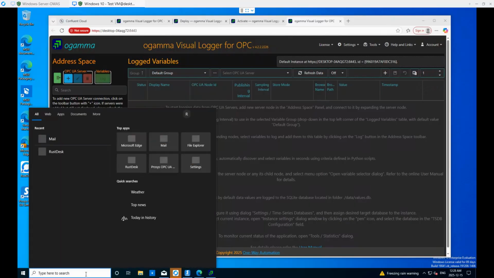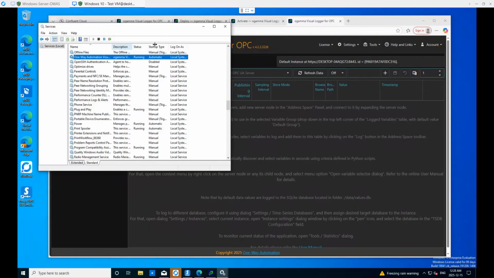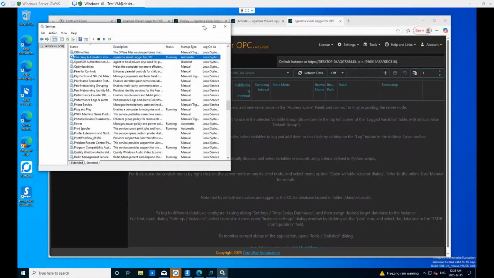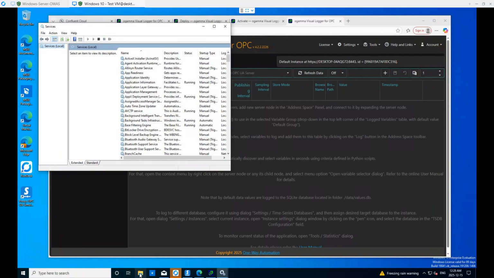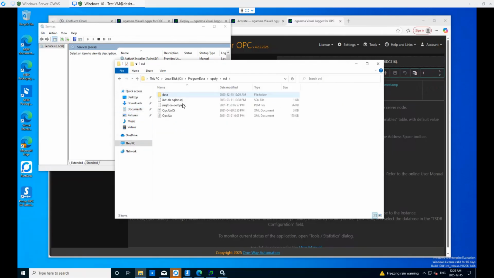So now we have Visual Logger for OPC installed, and it's running as a Windows service now. I can go to services, for example. Okay, this is the service and its status is running. And we can check where our application data folder is.